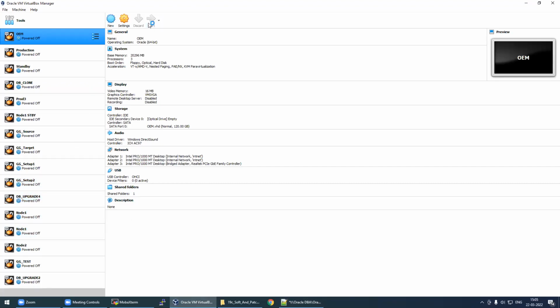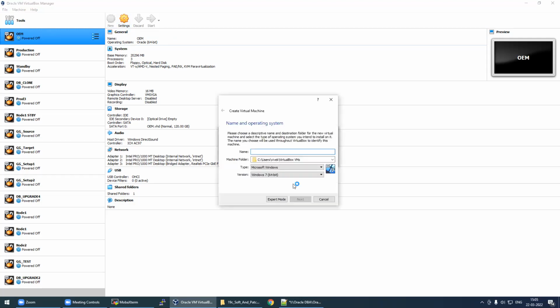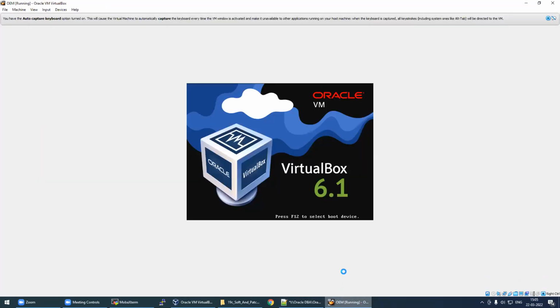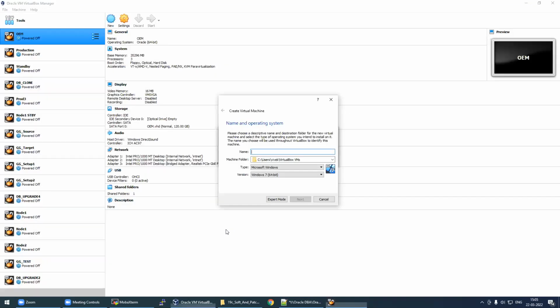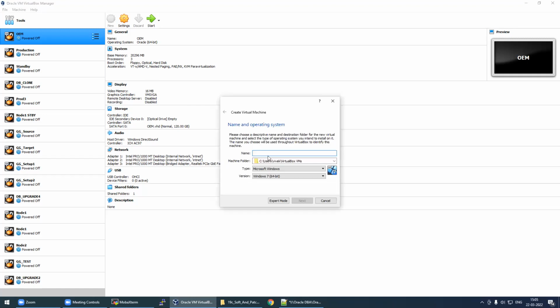First we need to click on the New option from here. Let me close the other window; this one is not required. Once you click on the New icon, you need to define the name of the machine. Let me mention it as prim1. We will be creating a two-node primary and a two-node standby database, so my first machine will be prim1.